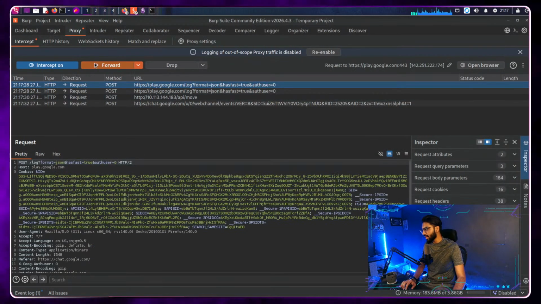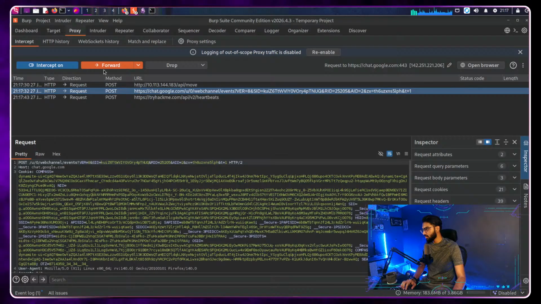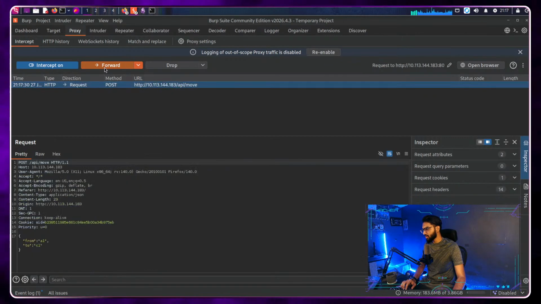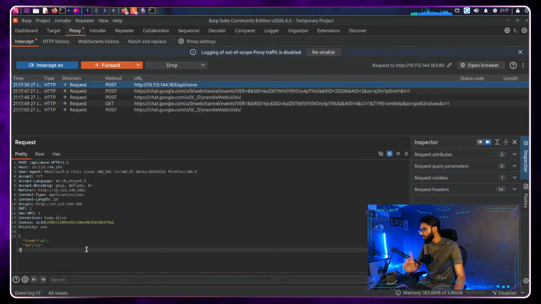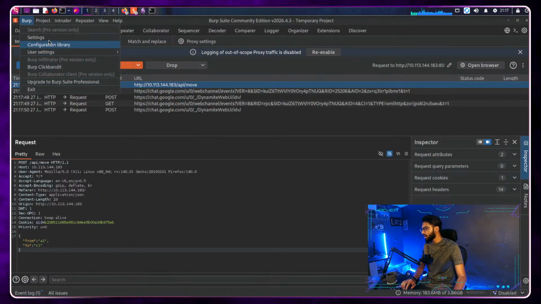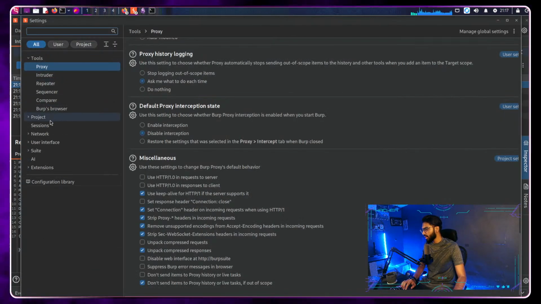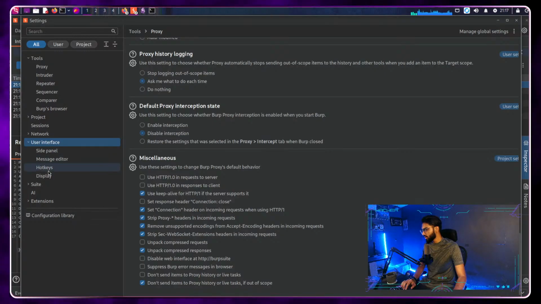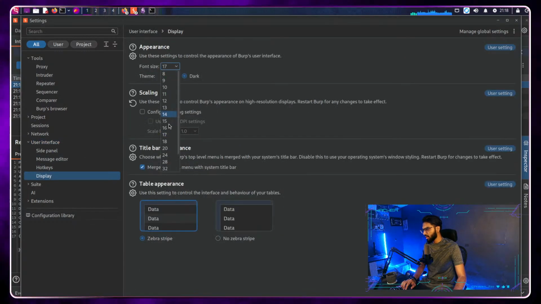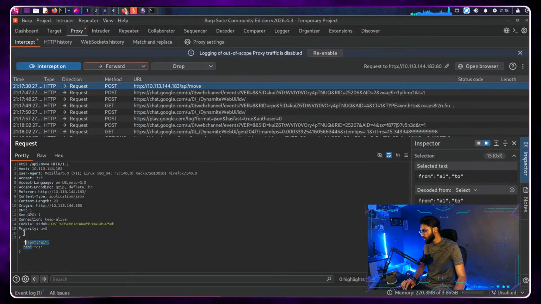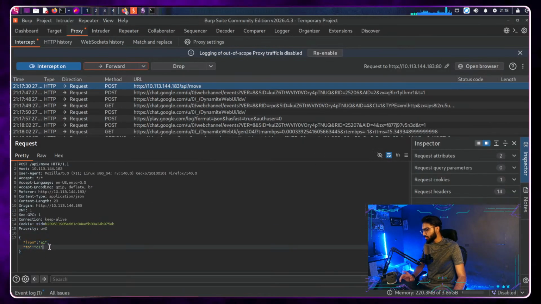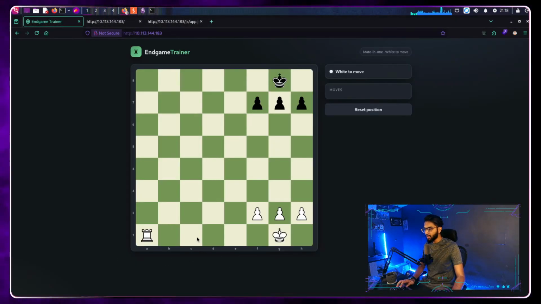If you look at my traffic here, I'll forward all these unknown traffics, which are still being intercepted for some reason. What we see here is that it is posting. Let me come to settings, user interface, display, and zoom in on this further. Okay, so it's moving from the position A1 to C1. Now, this is what the move did on the client side.